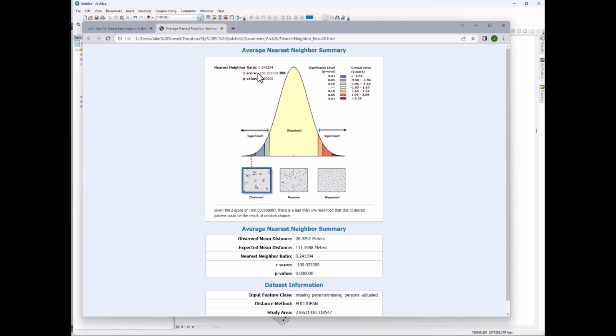And what we see here is that we have a value of -100, which is a z-score of -100. And so you'll see that on the negative side, that means that these events happen closer, right? So we have evidence of clustering. Also a z-score, anything greater than 2 in absolute value is statistically significant. And so what we're seeing here is that we'd be very unlikely to observe the outcome that we did if there truly is no clustering of missing persons. And so I'll close that super quick.